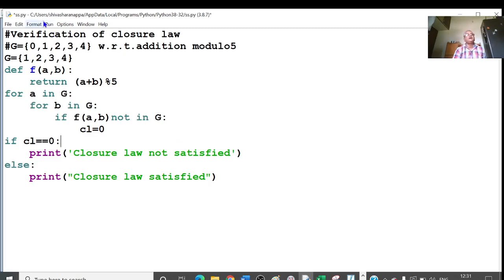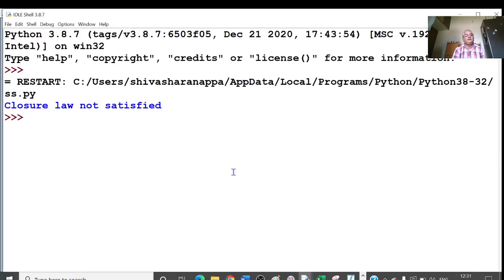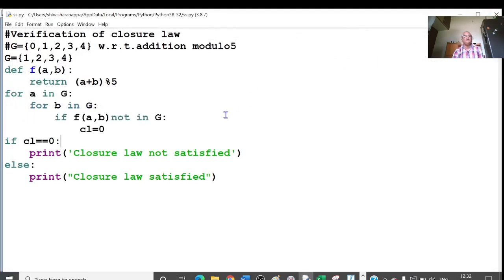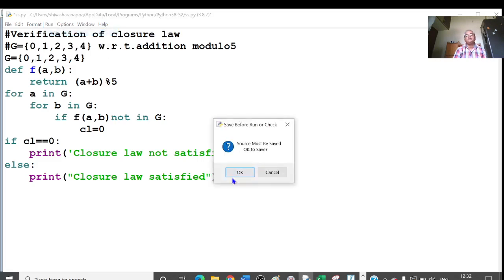Let me run this program. Running this program. See, I am getting closure law not satisfied because here a value is assigned. So what to do here? Okay. So here if I run this program, it says that CL is not defined.